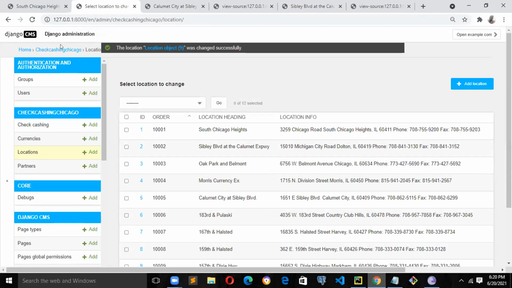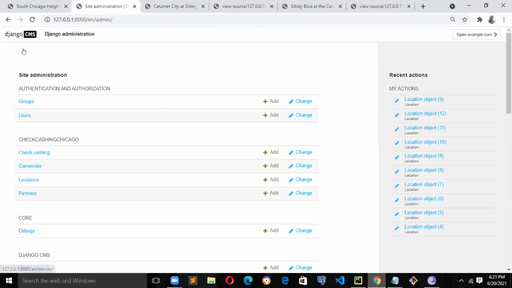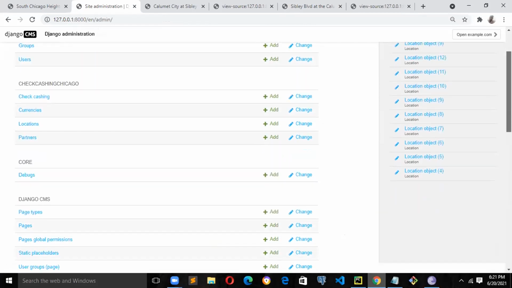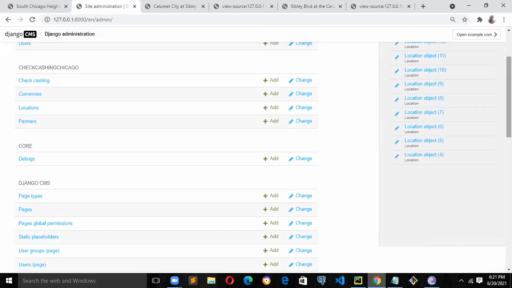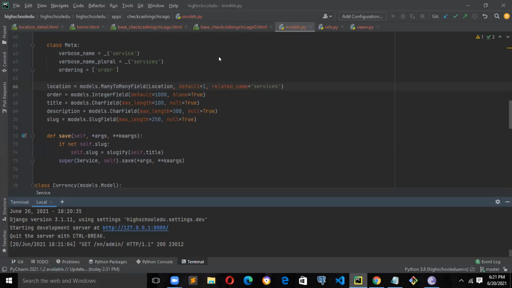Very good. You should have another table now. No. Okay, hold on. Yeah, you need to add it to the admin. Add that one to the admin, and then you can see the table.